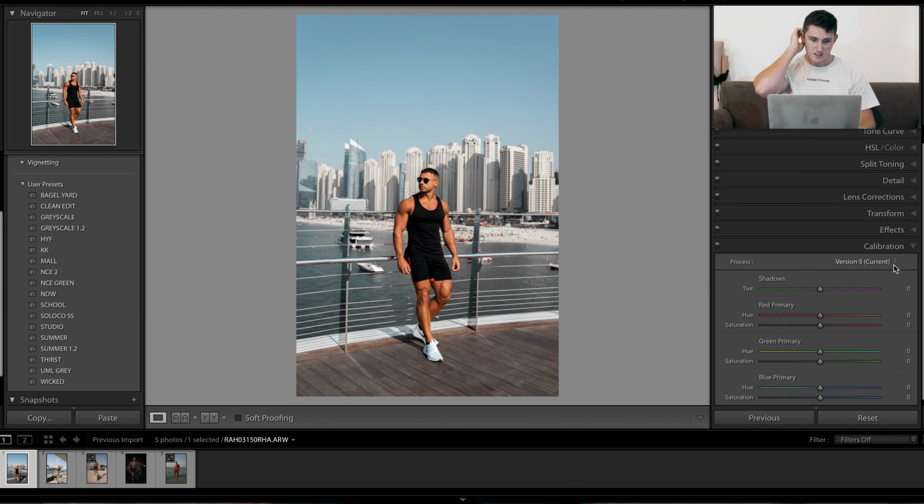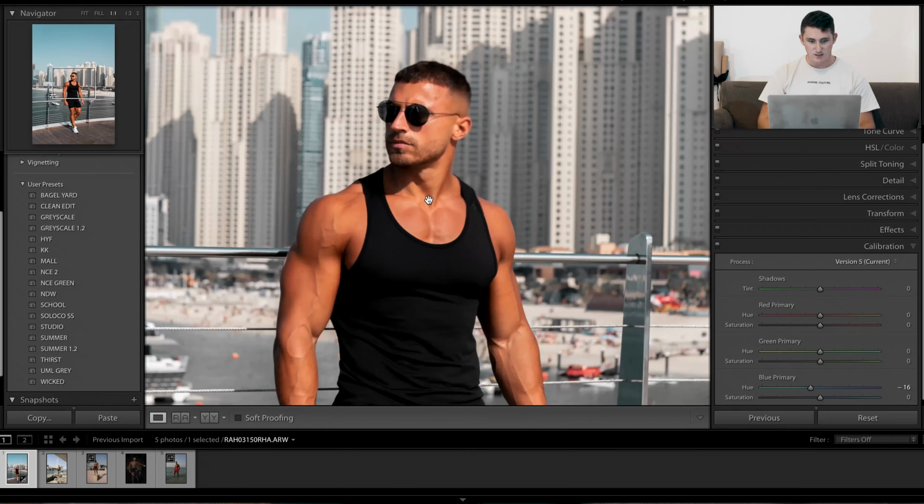Then coming on to calibration. This is mainly for working with people shots, portraits. I always like to play with this feature quite a lot. You're working with the blue primary colors, which kind of messes with the blues and oranges in the image. So I normally just slide this across to the left a bit, and you'll notice ever so slightly his skin color is changing. I'll do that again for you.